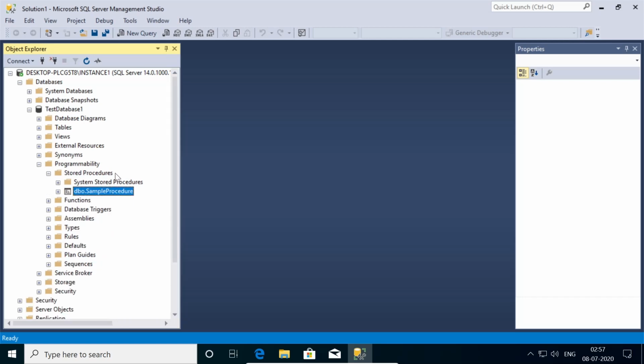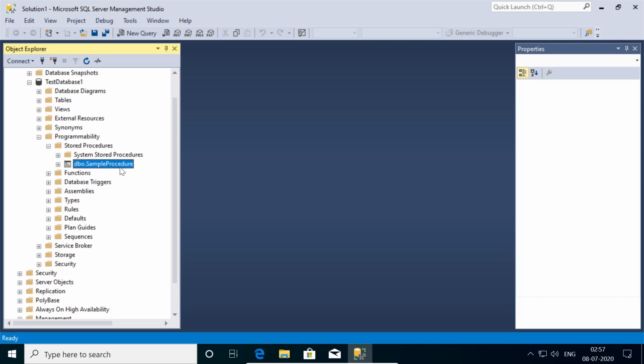So now I need to create a login, and then I want to grant execute permissions to this login. Instead of directly granting execute permissions to this login, I will be creating a database role which will have execute permissions to this procedure, and then the login will be added to the database role, and then the database role will be assigned to the login.